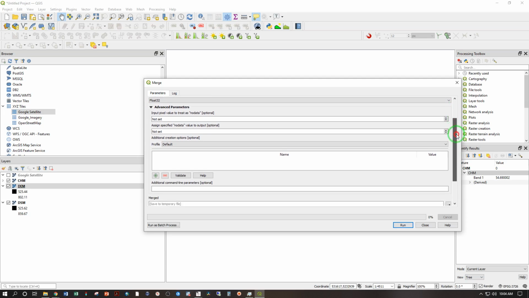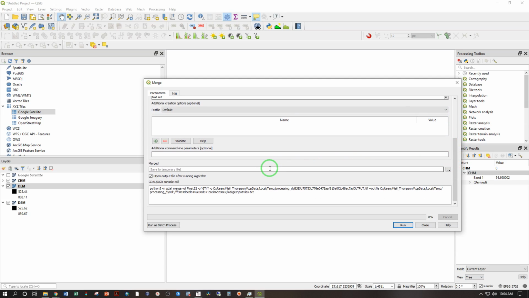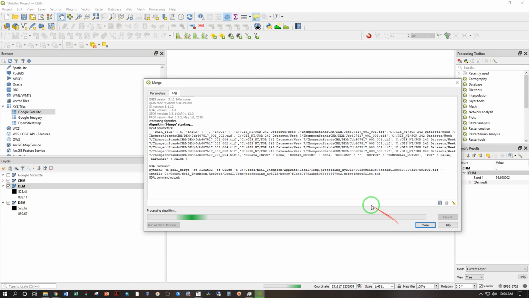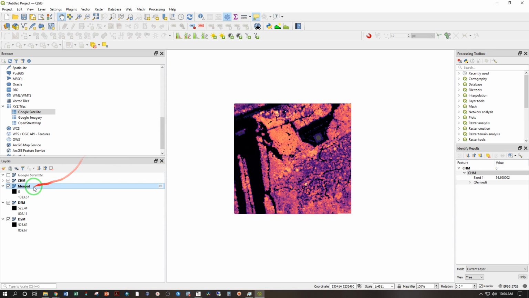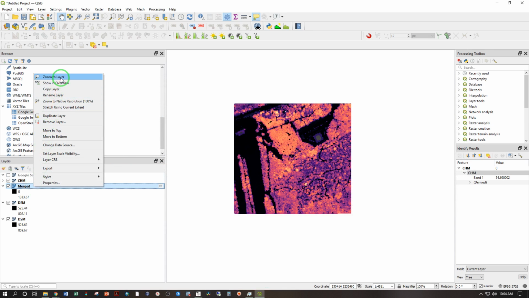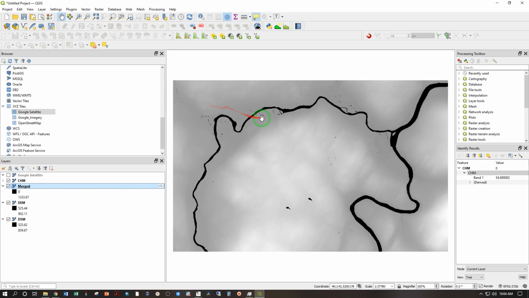I'm going to keep all of the other defaults, go down here, save to a temporary file as it defaults to, and run. Run, looking at all those different TIFF files, stitching them together, close. Now I can right click and zoom to layer. And that is exactly as it should be. I'm going to right click on that, rename the layer and call that DEM. So that's the smooth one. The rough one will be the DSM that includes the canopy heights on top of the ground elevation.